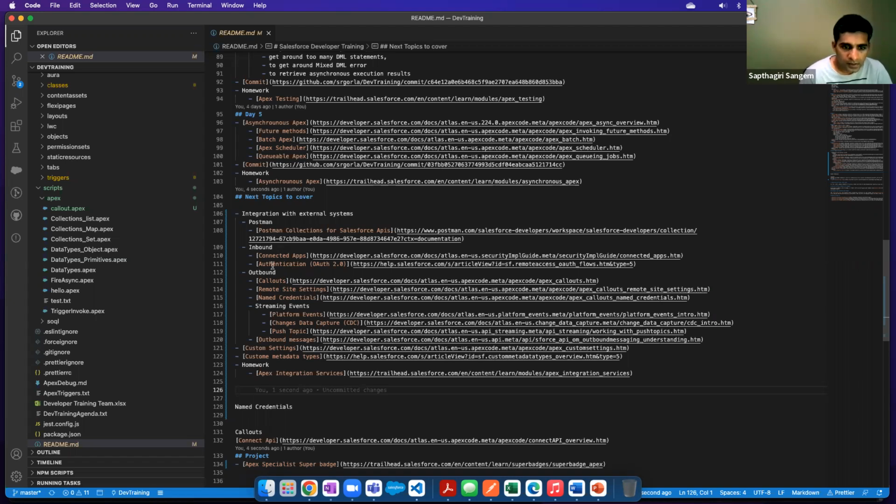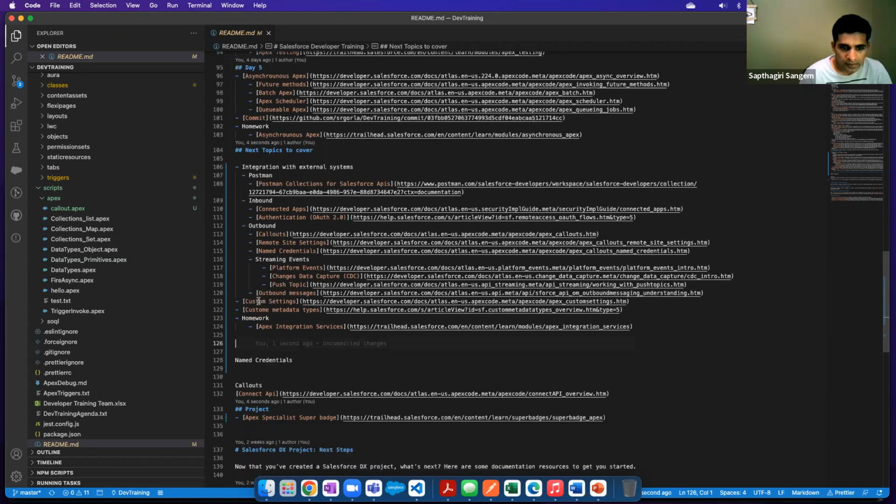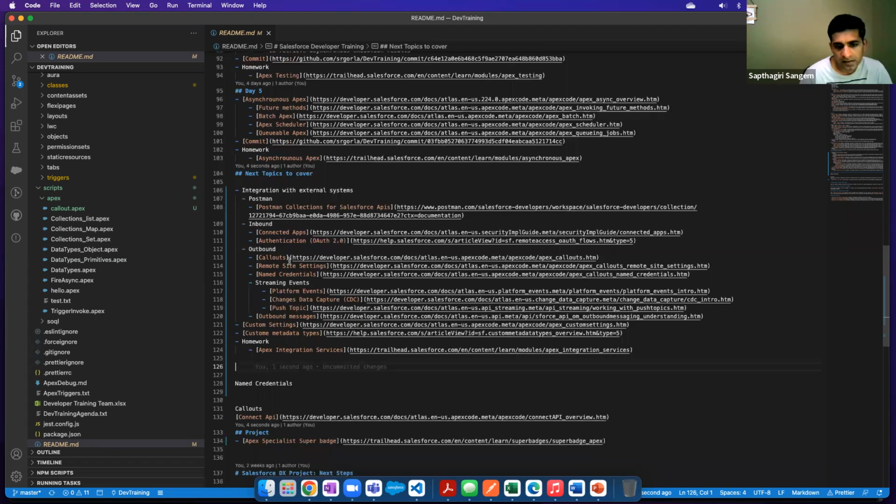So that's the outbound. For outbound, potentially we are calling external parties' websites, and we have multiple ways we can call. One is we can call them as callouts, for example when we have a button to get some information from an external system, or when we click on a button to go create an order or something. At that time we typically use callouts.